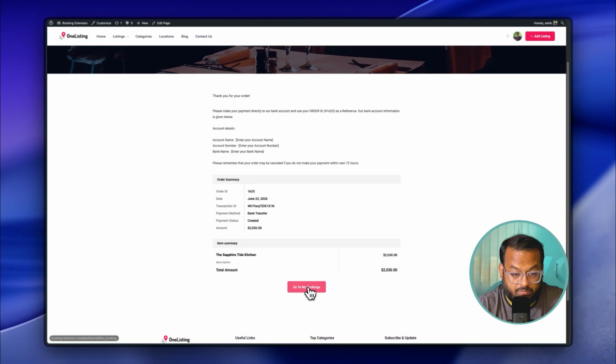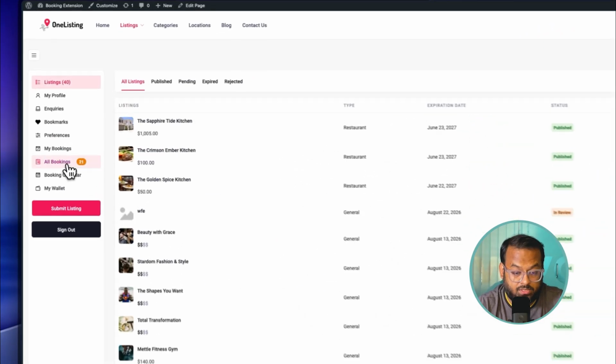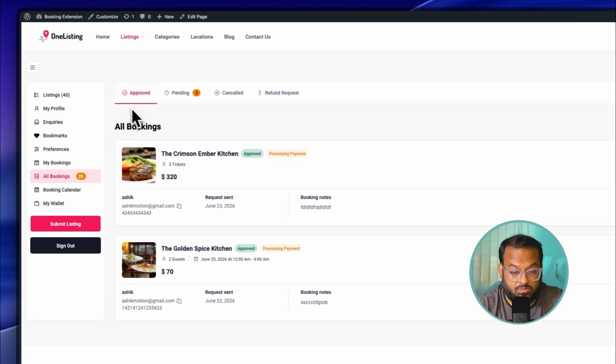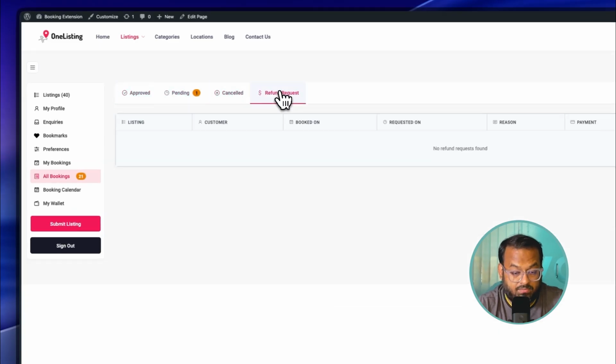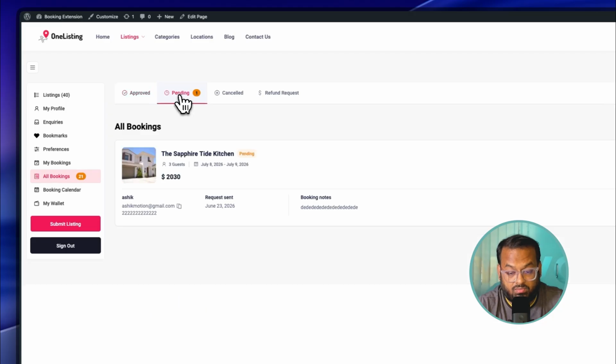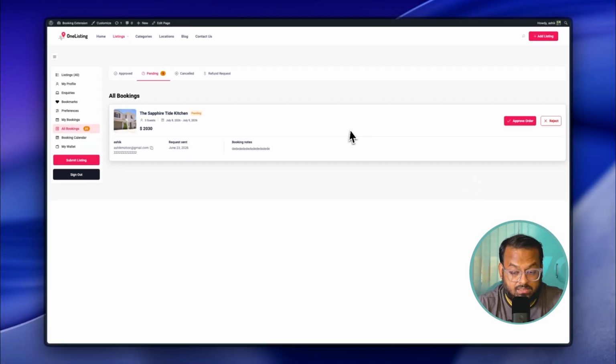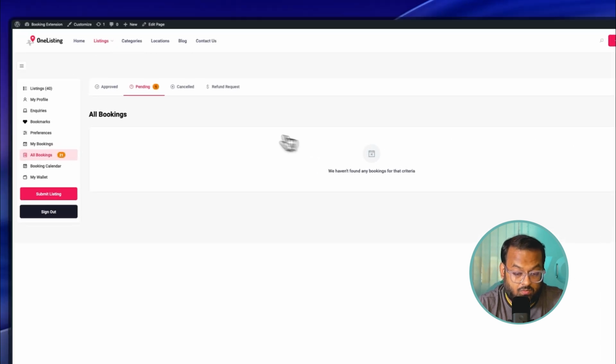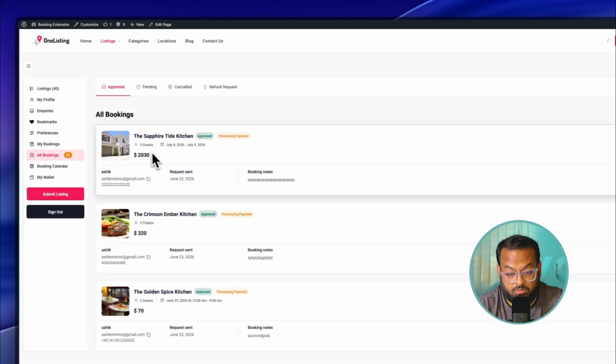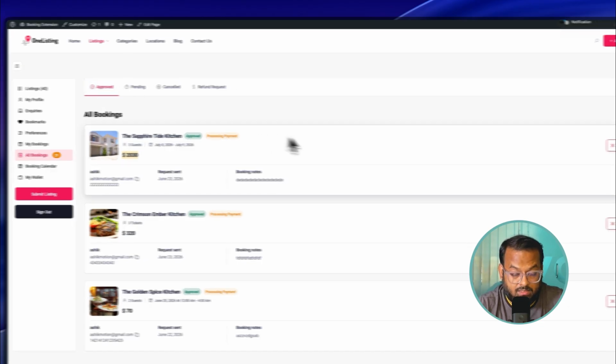Step 7. Booking management. From the admin or listing owner side, go to Dashboard, All Booking. Bookings are organized into approve, pending, cancel, and refund request, making it easy to track and manage all rent bookings. The booking we just created appears to be in pending status. Click Approve Order to approve it. Once approved, it moves to the approval section. This setup makes rent booking ideal for property and rental directories, allowing you to manage availability, pricing, payments, and approval all in one place.